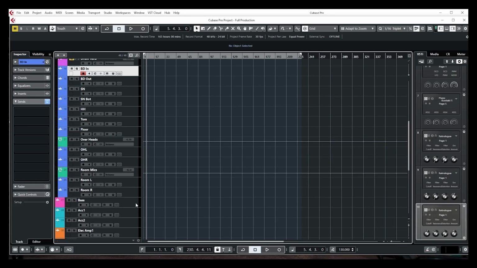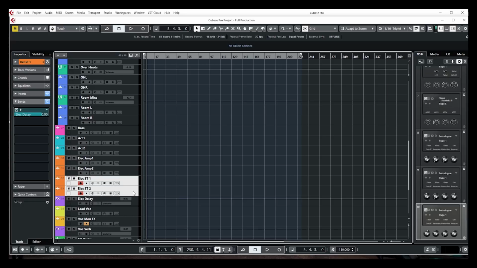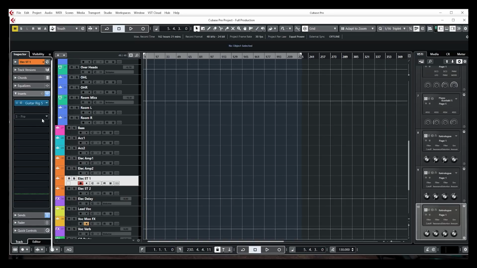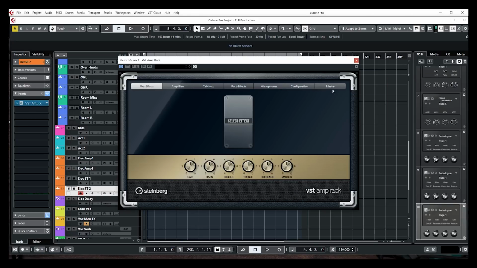Then I have the bass, and I have two audio tracks for acoustic guitars, and then two mono electric guitar tracks that are ready to use to record a guitar amp right away. And I have two extra electric guitar tracks, but stereo tracks, where I have a virtual guitar amp loaded that I like to use in stereo. In this case, I have Guitar Rig 5 on one of those tracks and VST Amp Rack on the other.